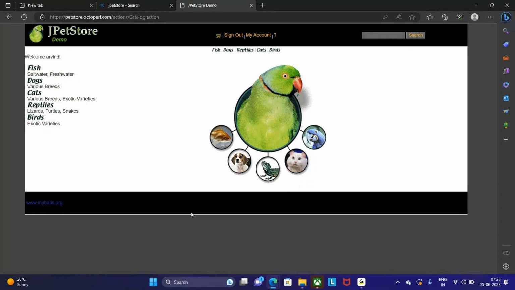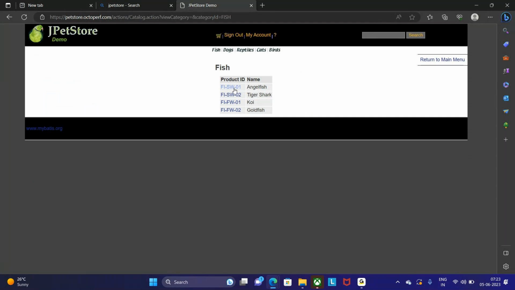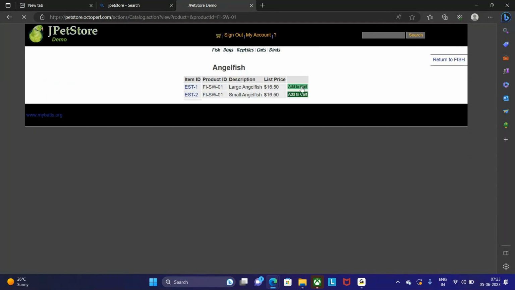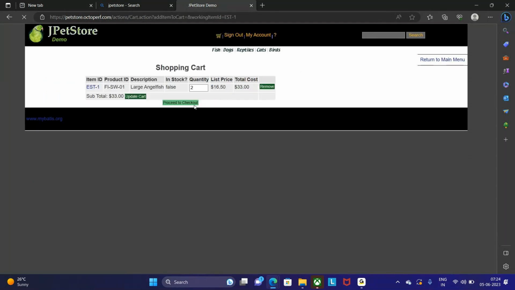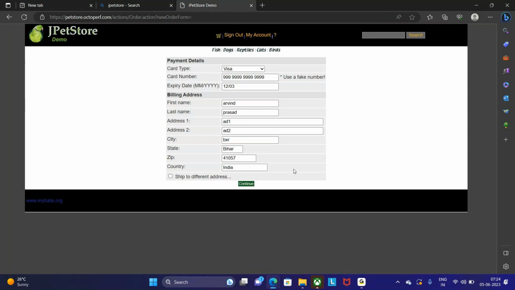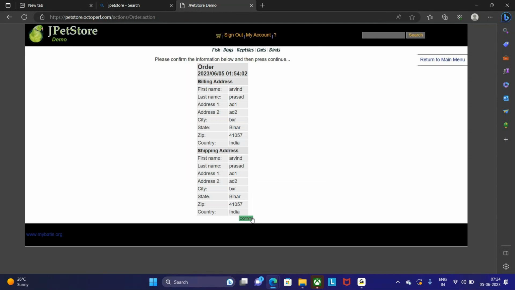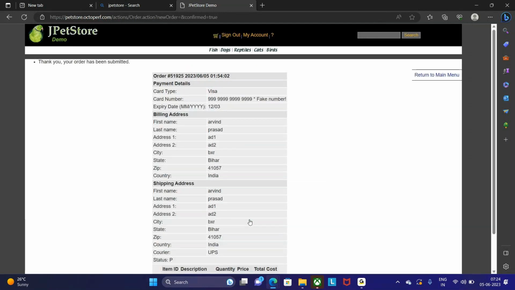Okay, so this is the JPetStore, answering your doubts. I'm just selecting random products to show you what we need. I will click on fish, then I will go here, click on add to cart, then proceed with checkout. Here the details are already filled. Okay, confirm. These are the card details.